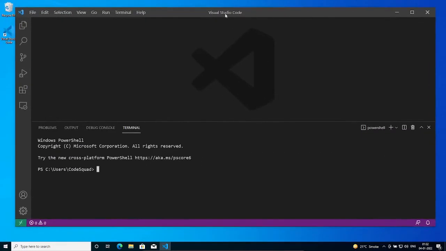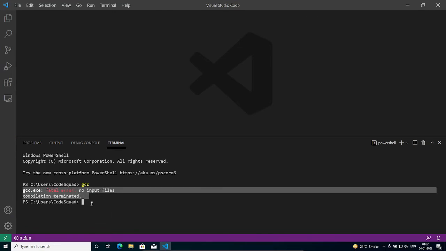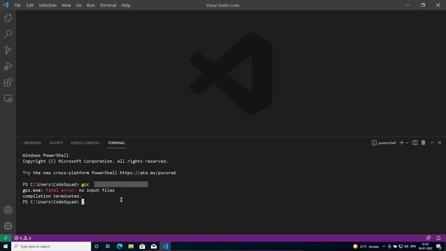So by now, hopefully you should have installed GCC, installed Visual Studio Code, and roughly you should be on this screen here. If it gives you a welcome screen or something, just close it, it doesn't matter. But here, if you also type in GCC, you should see that same error, fatal error, no input file, which is completely fine. The only reason this is happening is because we're not giving it a proper input, but that is completely fine. If you got this far, this is amazing, right?